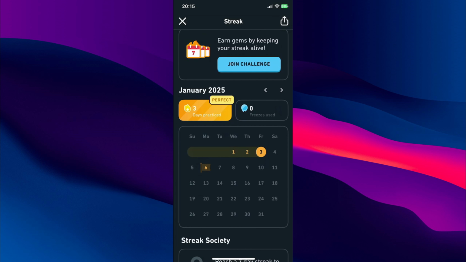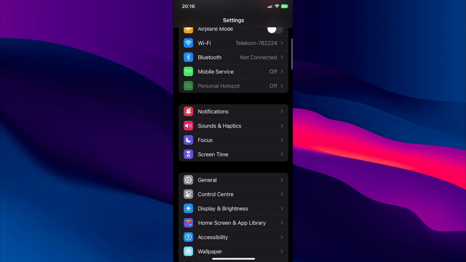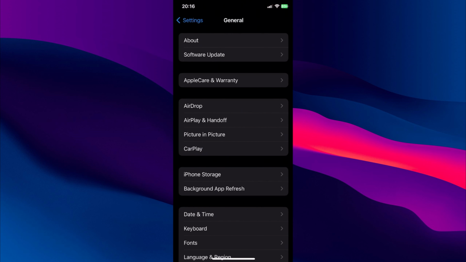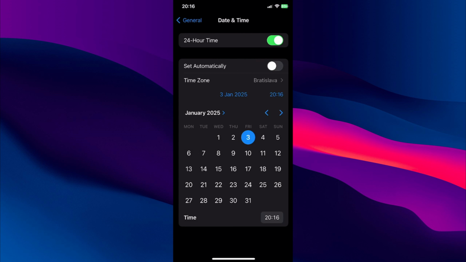So all you have to do is close Duolingo and open settings. Now scroll down and go to general. Now click on date and time. Turn off the set automatically option. Click on today's date and select tomorrow's date.